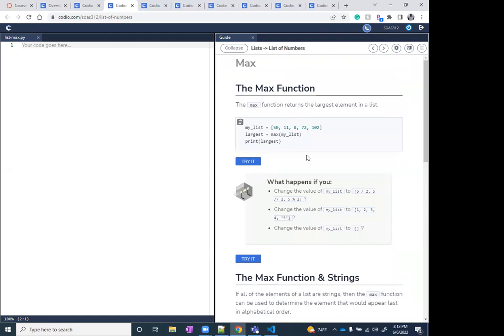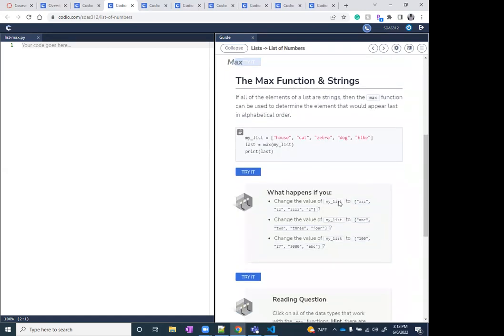The same way, max function will return the maximum value of the list. If you're using strings, it will return the maximum thing. So zebra, it will return zebra. Z is the largest one, the maximum one.